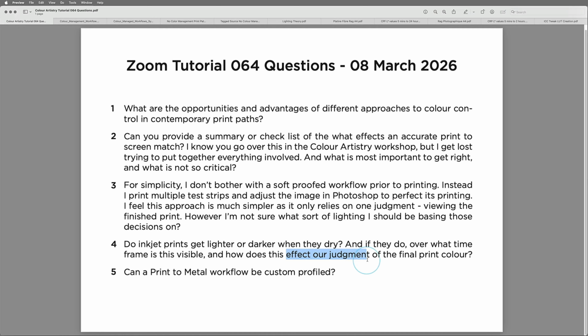It's also about how it affects our judgment of the print, which is critical for that judgment based on test strips, but equally critical, images on our screen don't get lighter or darker over time unless we make adjustments.